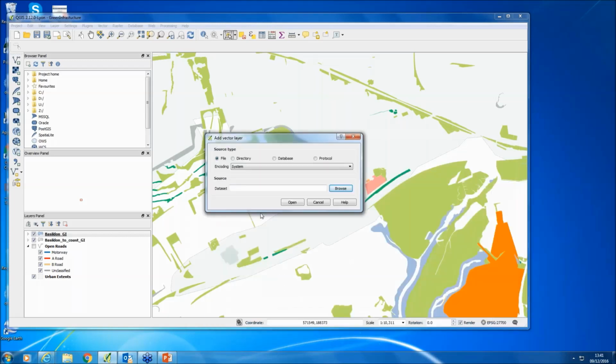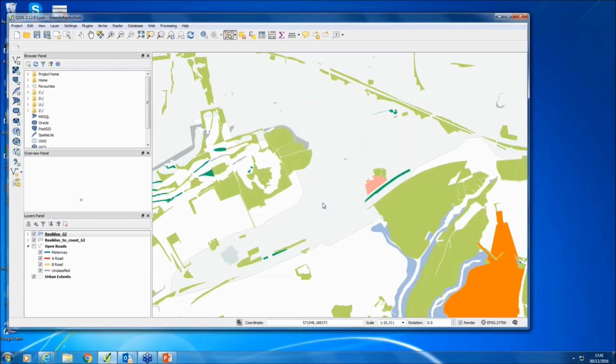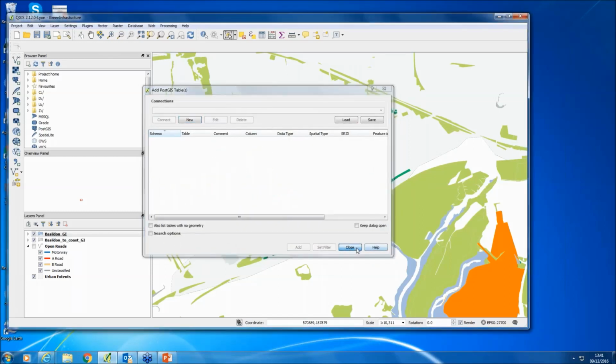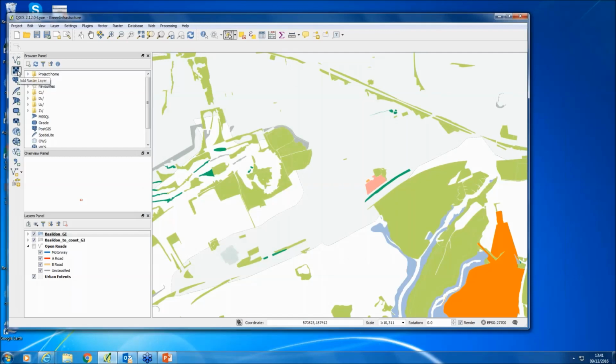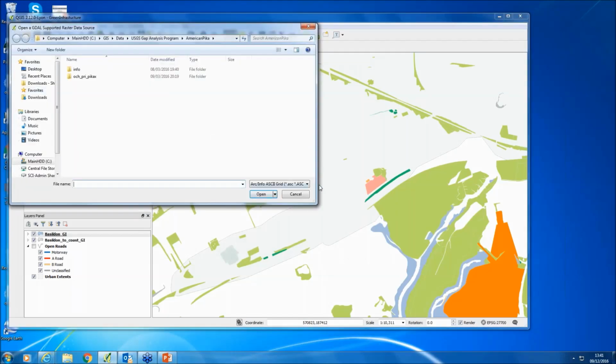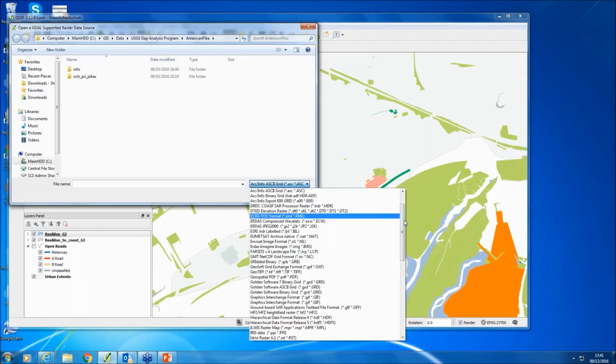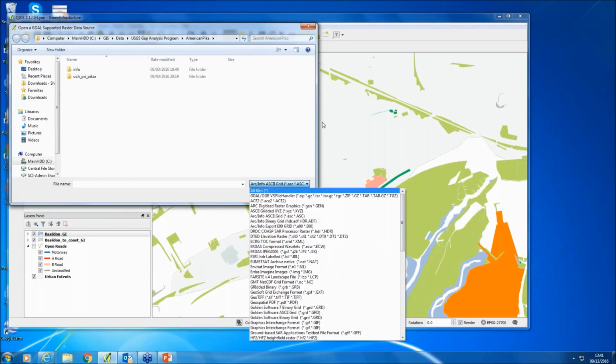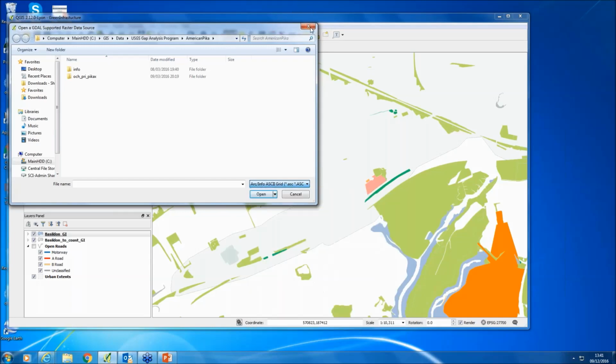So you can work with a huge variety of different types of raster and vector data, and you can import those. Again, this is tables. That would be raster layers, and again you can see the very, very large range of different file types that are supported.